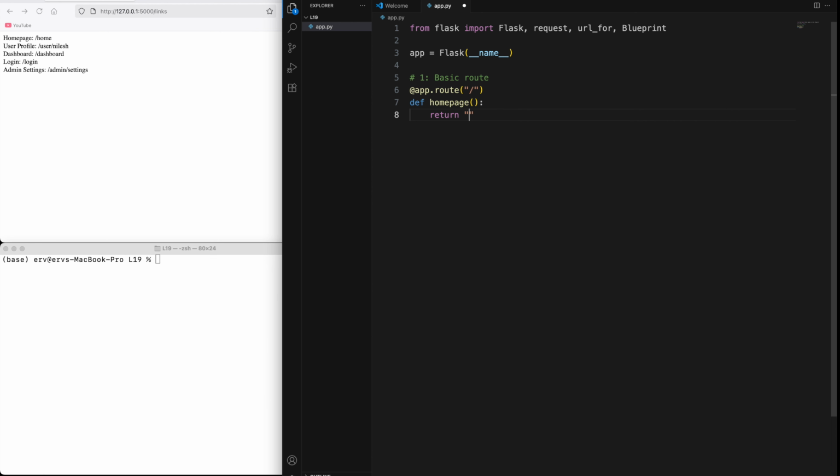Return "Welcome to the home page", and this is what we are going to print. And then in the end we would always have this if __name__ == "__main__". So with that, let's now see what happens if we run this. Let me just write down app.run(debug=True).